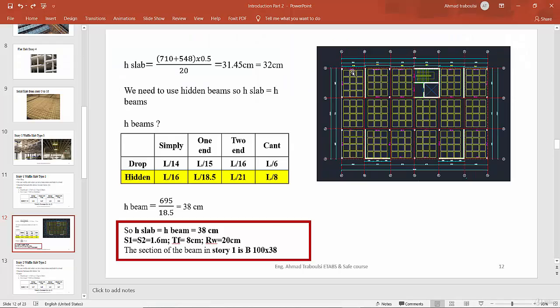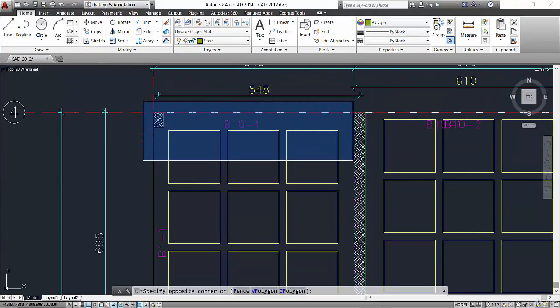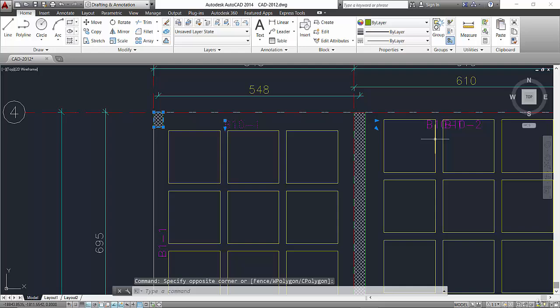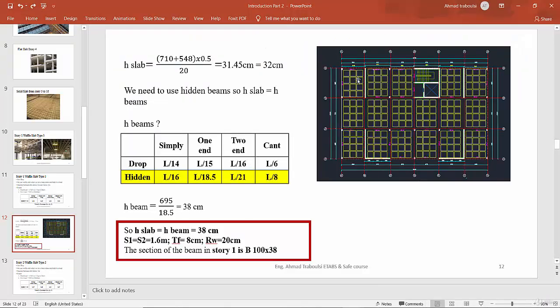One end continuous: we show that this beam is one end continuous because it is continued at one edge, and the other edge is not continued. Two ends continuous is like this beam, because it is continued at the two edges, right and left. Cantilever is not our case. We don't have any cantilever beam in this plan. So we want to calculate the maximum thickness of the hidden beam.